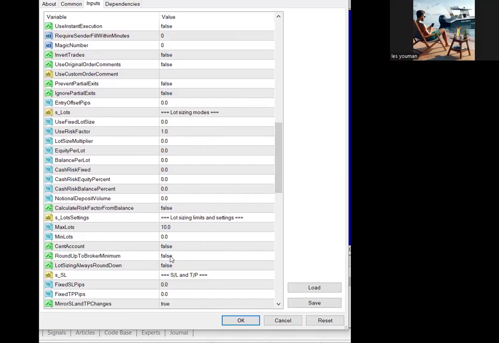Round up to broker minimum. This is actually one that I would most likely say to put onto true. So I'm on a $1,000 account. If you're only on a $100 account, then it might want to assume the same risk. It might want to place a trade lower than 0.01, which is the broker minimum for basically all Forex pairs. So if it tries to do that, it will actually round it up to the broker minimum, which would be 0.01.